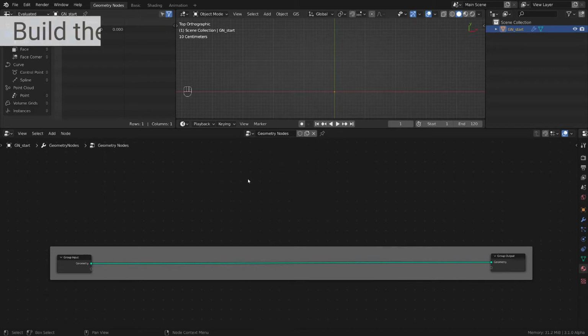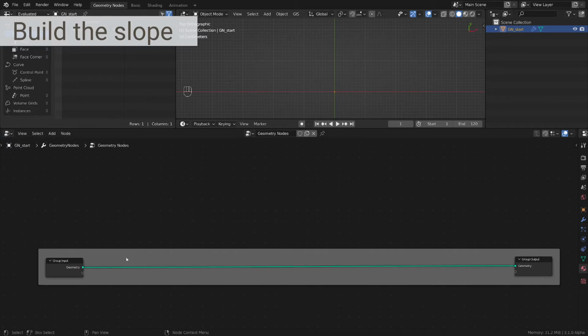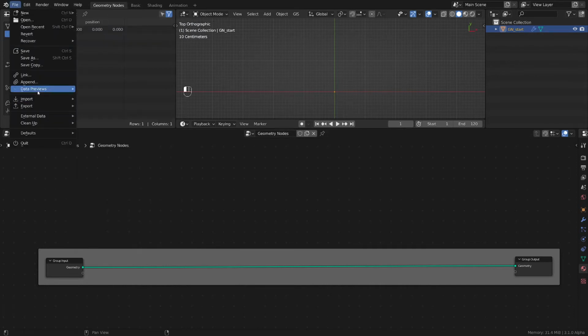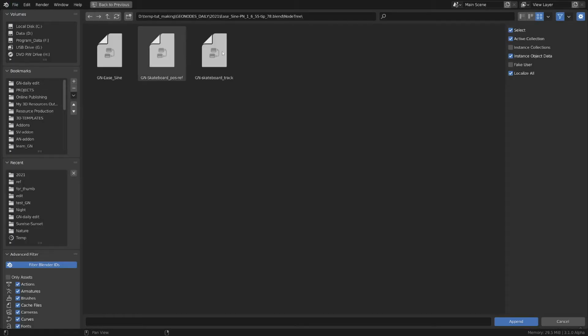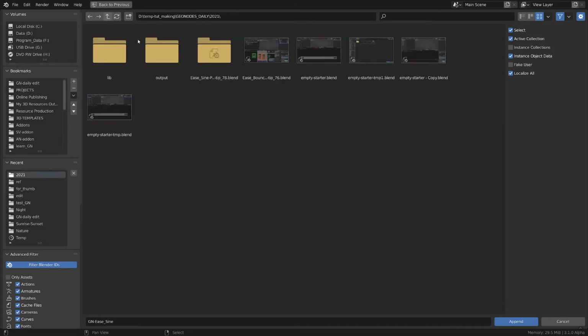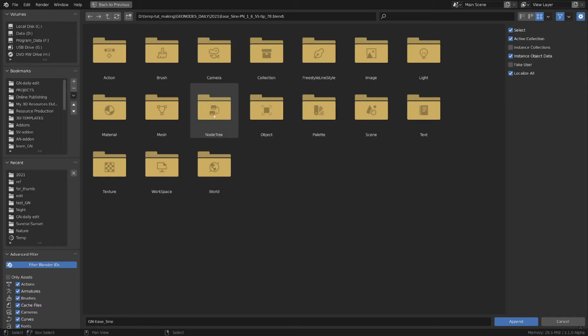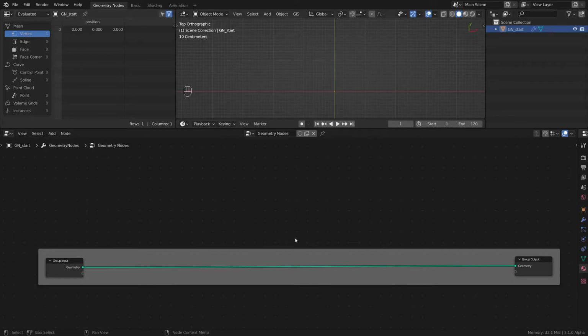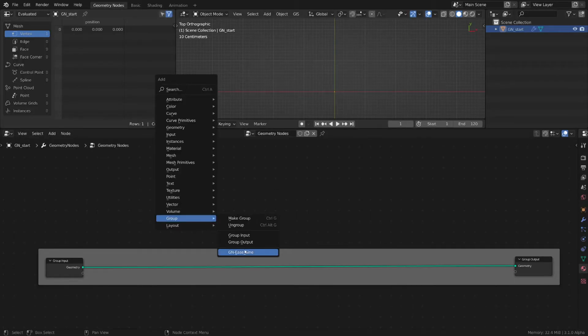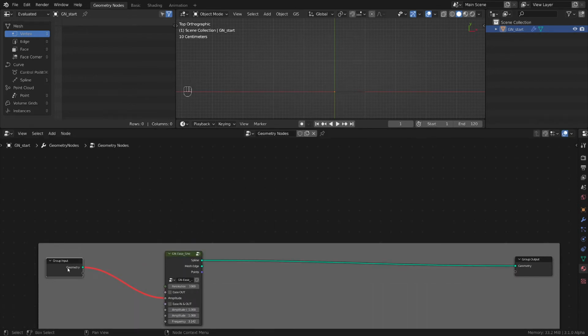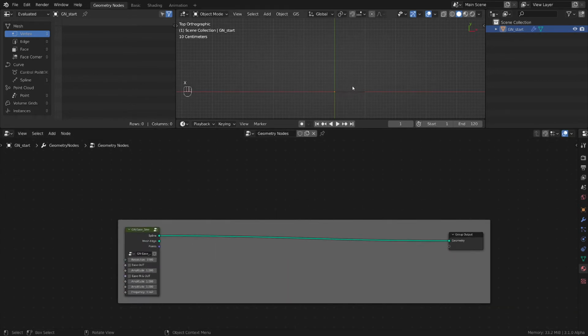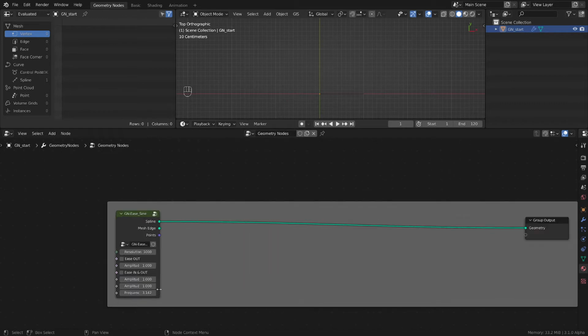So let's get started with the first point. Let's build the slope that you saw in the demo. And like I said, we will use the sine function. So let's do an append, and I'm going to go to this file. This is the file, node tree, sine function. And now if we go to group, we get this. So let me get rid of the starting node.